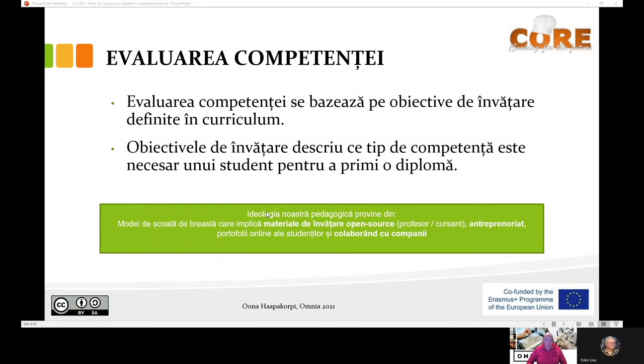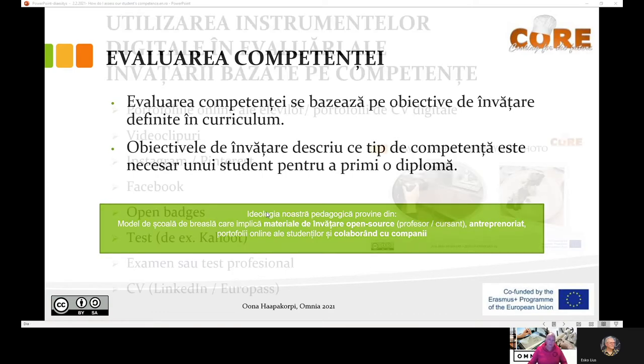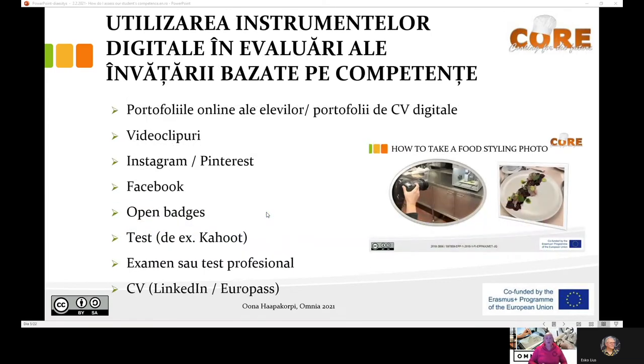But in our case, it's always really good to remember that we are part of a guild school, which means that we have a specific ideology behind it. Our pedagogical idea is that we have open source. It means that all the material the students are creating has to be open source. I'm going to go through all of those afterwards, so that you understand what we're doing and how we begin.